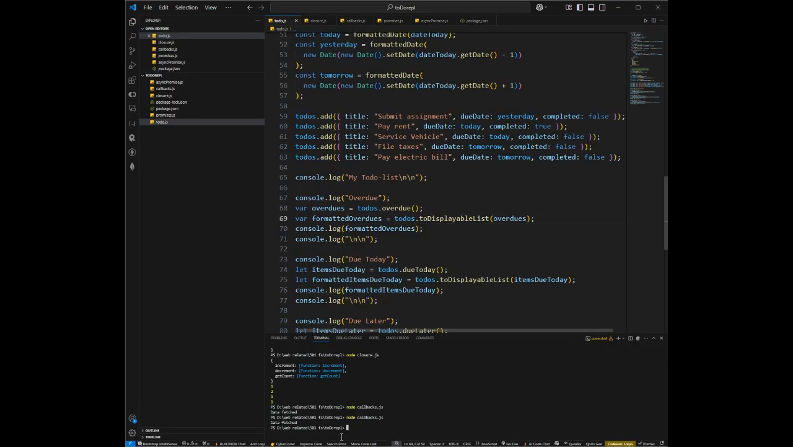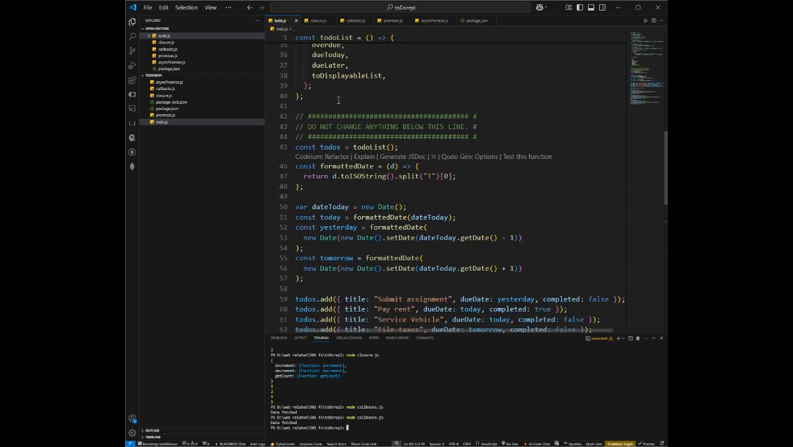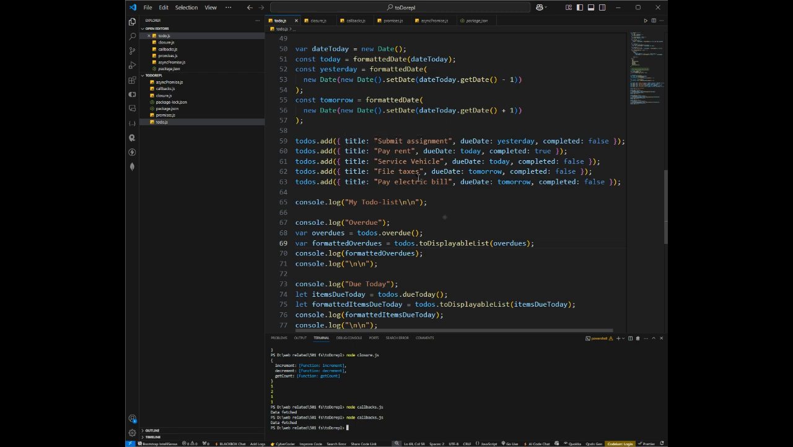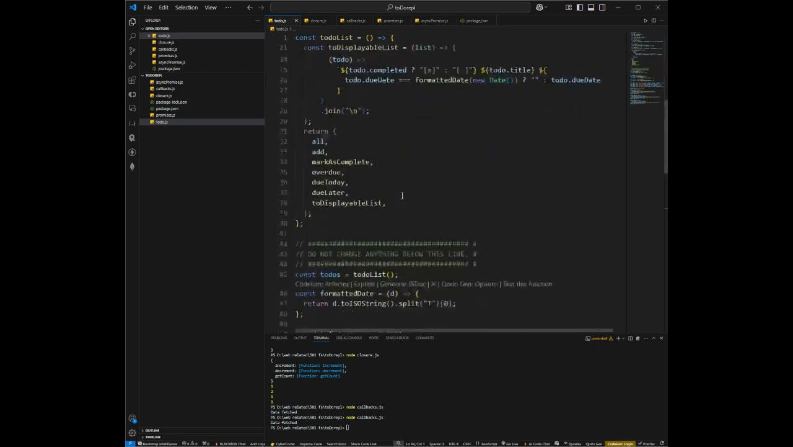Let us check the output for this code. I am passing these tasks as the inputs for the add method, which will add them to the all list. It will consist of all these tasks. Now we are segregating it according to the methods that we wrote in the to-do list. So let us check it.